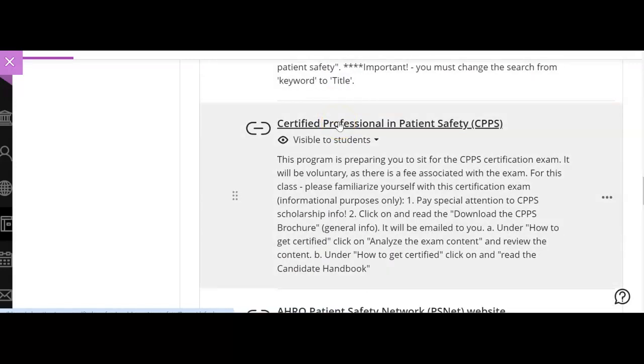This is the CPPS. This is a certification exam that's given for nurses, physicians, and many different healthcare providers, and it is offered through the Institute for Healthcare Improvement. Especially in this course, we're using many of IHI's tools, and the full program is preparing you to sit for the certification exam. However, it is voluntary. There is a fee associated for those who want to sit for the exam.